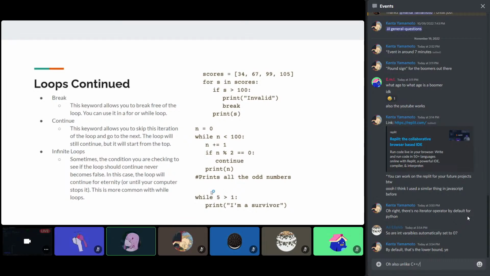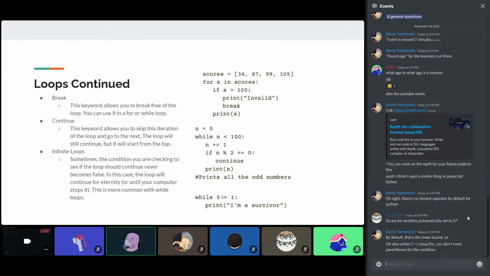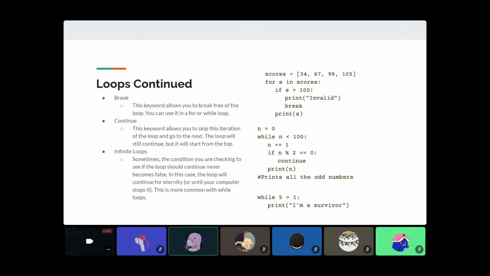So right here we can see while 5 is greater than 1, print "I'm a survivor", but 5 is always greater than 1. This condition will never evaluate to false. A way to fix this would be to make a variable called num and set it equal to 5, and after each iteration you could say num -= 1. So you decrement it by 1 each and every time so it can actually break out of the loop.